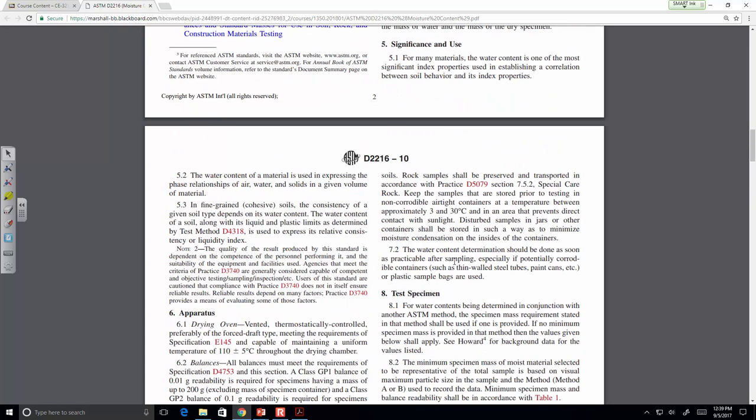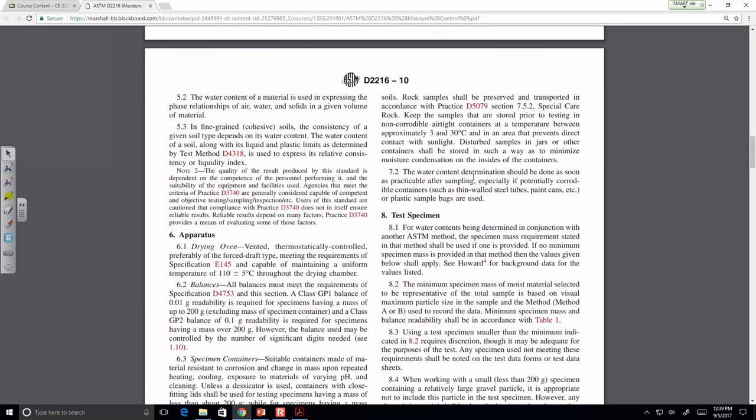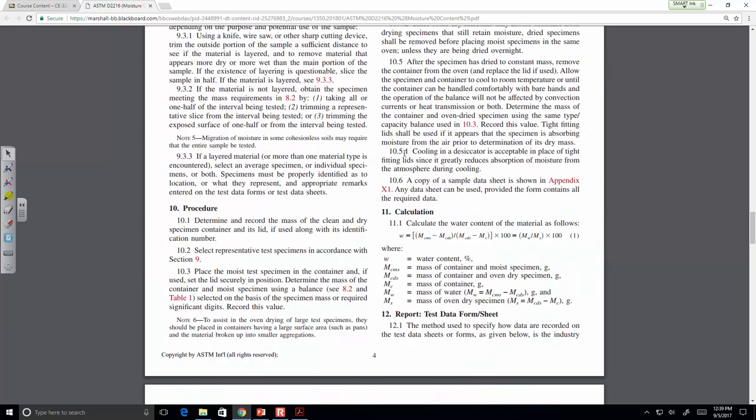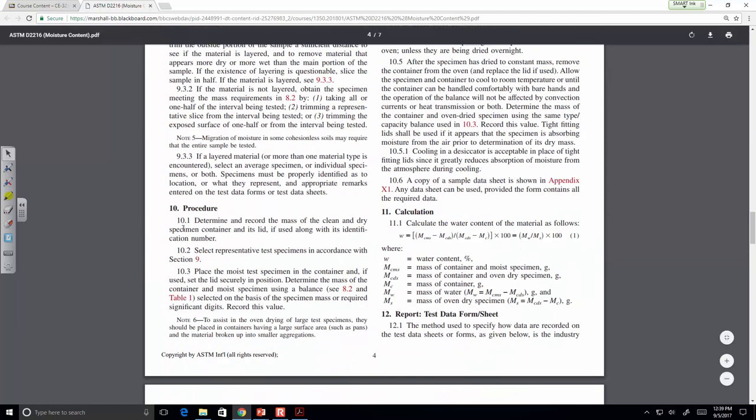Samples, it talks about the specifications that we need to follow in terms of storing them, test specimen selection, and you keep going on. Here's the procedure.